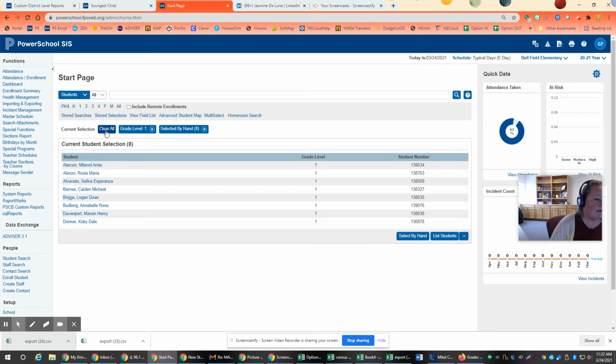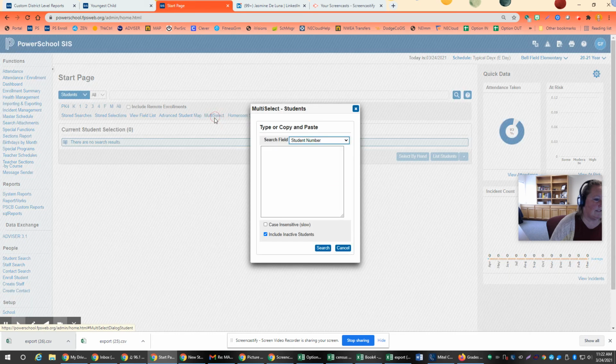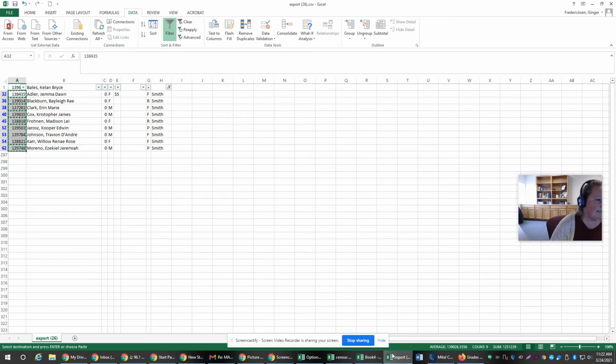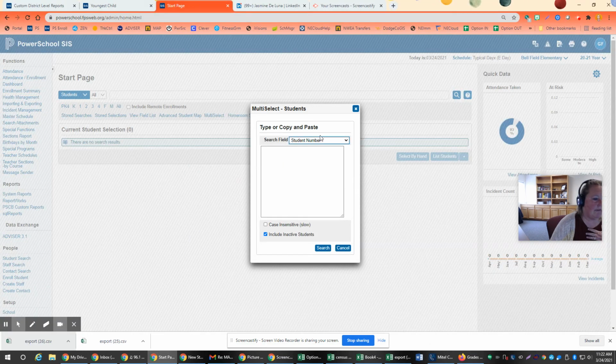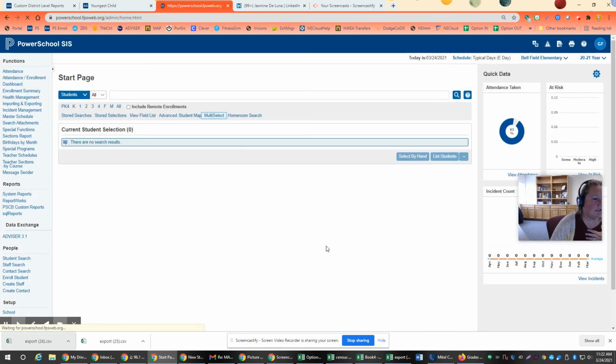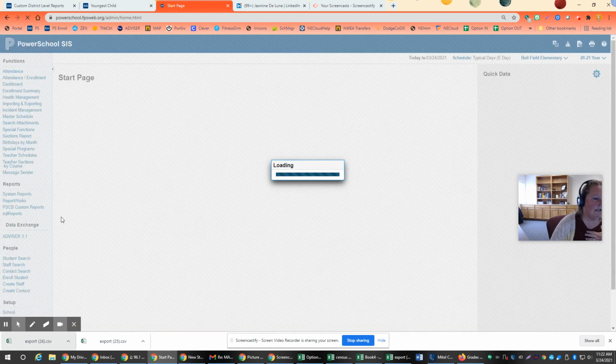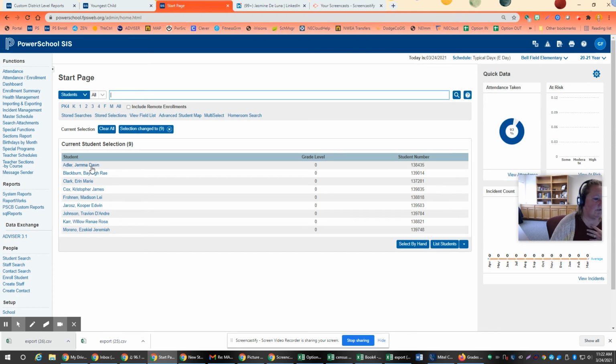But the beauty of this new feature called MultiSelect is you can take those student ID numbers that you copied. So we've got Gemma Adler, Blackburn, Clark, Cox, and so forth. If I come over here and paste those numbers in and do a search, it will give me just those kiddos, Adler, Blackburn, Clark, Cox, whatever. And then I can go ahead and enter those kiddos into a class.